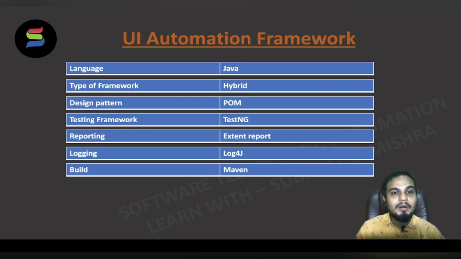You can also tell that you have integrated the testng.xml file in your pom.xml file, that helps in executing your test scripts in Jenkins.